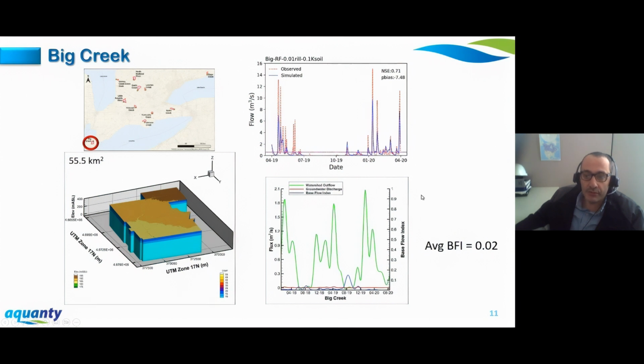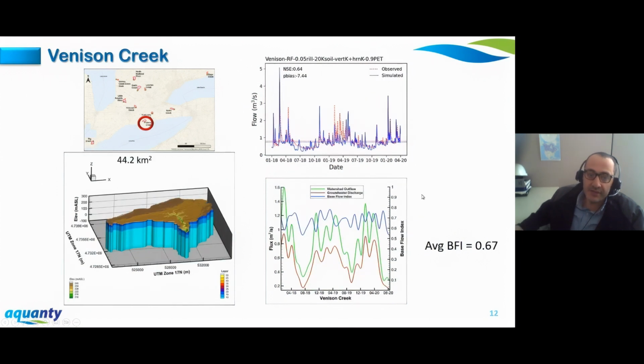We have a third example here, which is Venison Creek. This one is to the south, about 44 square kilometers. We can see some topography here. And if we look at the model performance, the calibration, we have a Nash-Sutcliffe of 0.64 and a small bias of 7%.